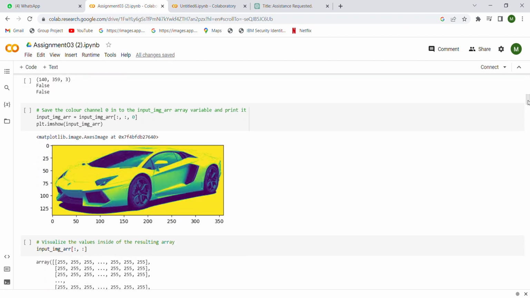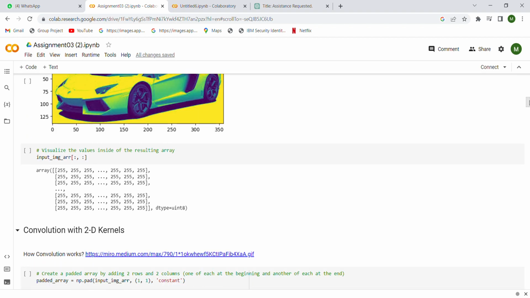Moving on, after that, it says you have to save the color channel 0 into the input image array variable and print it. So this is already written over there, how we can change the color for the car. After that, we have to visualize the values inside the resulting image array. So it's between 0 to 255, not more than that.